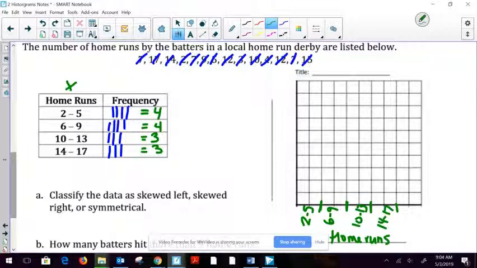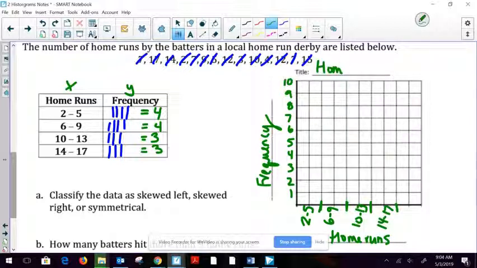Going up the left-hand side, the y-axis, remember y is always what comes second, we're going to talk about the frequency. For this situation, it's pretty easy to number them from 1 to 10. Don't forget that you have to put your frequency label on the line. So if we number our lines, we've got 1, 2, 3, 4, 5, 6, 7, 8, 9, and 10. The title can be whatever you want to make it make the most sense, but remember you want it to talk about whatever it is that you're talking about. So in this case, I'd probably label it something simple like home runs, because that's what we're talking about.